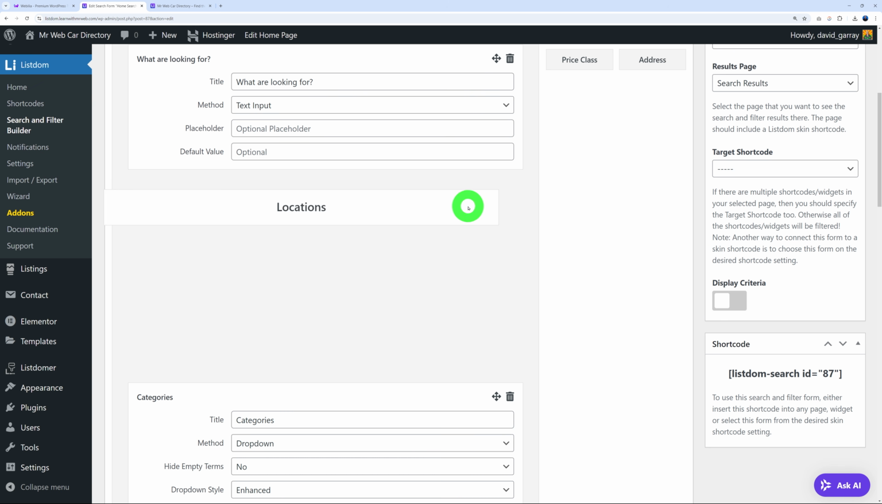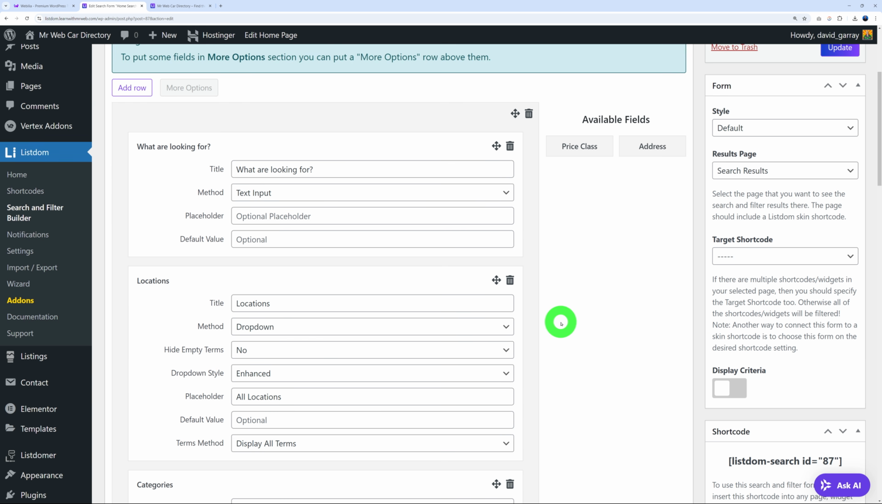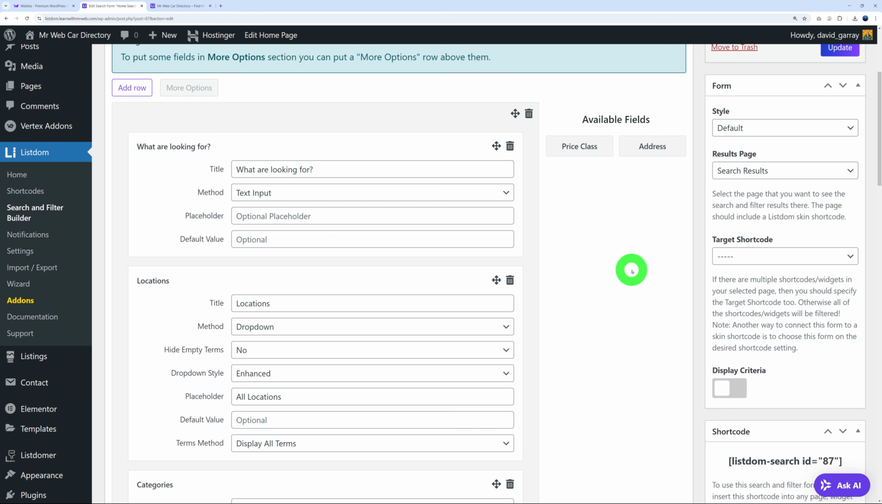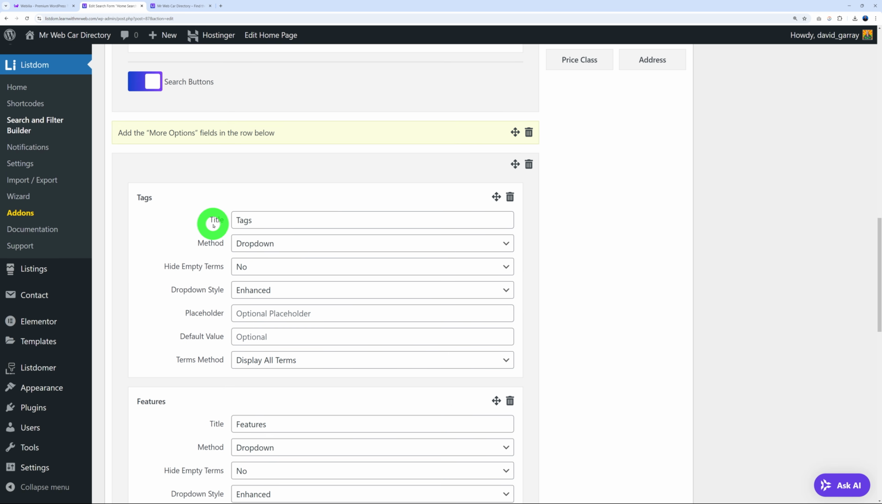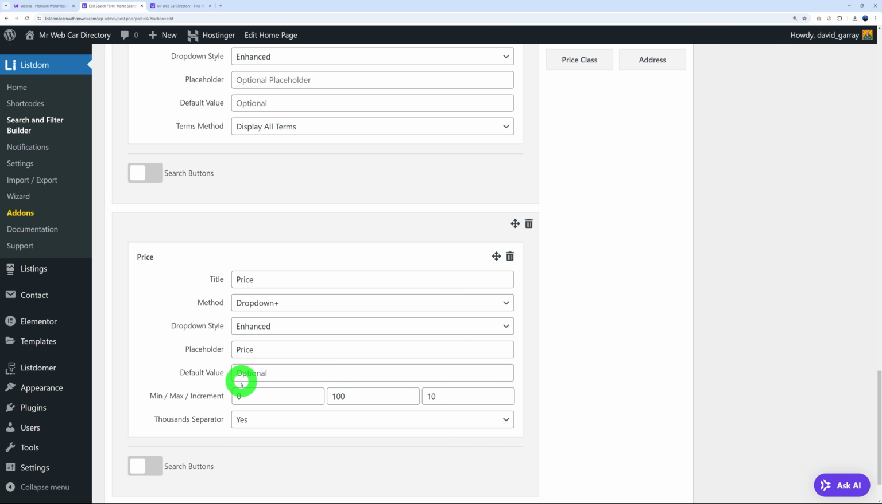So this is basically how this works, super easy to use. Now, if you wanted to add something inside this row, you can do it as well. So we have three rows at the minute. Our first row here, the second one, and then the third one. And if you go back here, this is exactly how it's laid out. We have the first row here, and then we have the second one here with tags, features, and labels, and we have the third one with just the price inside.